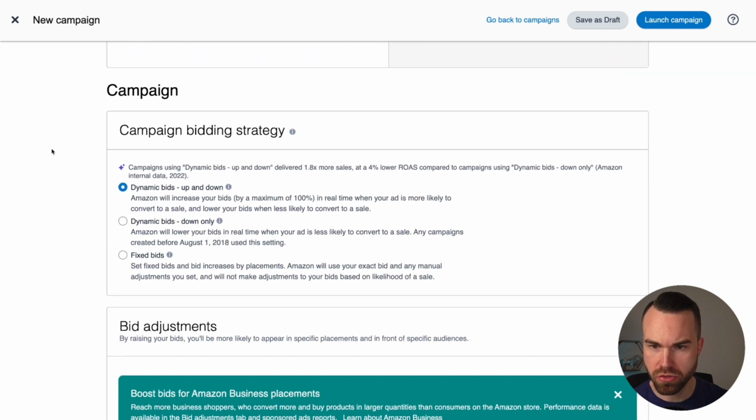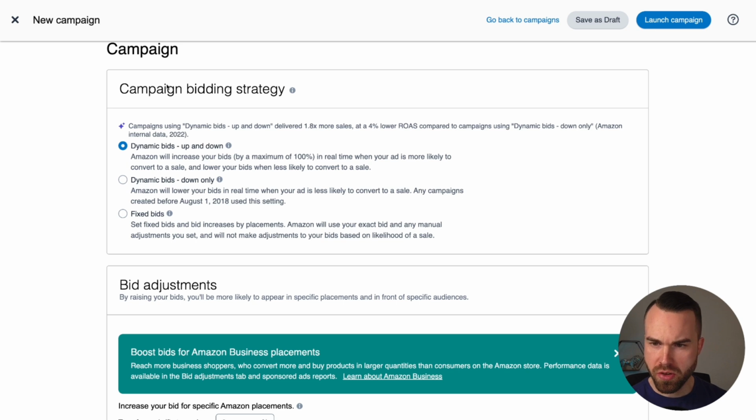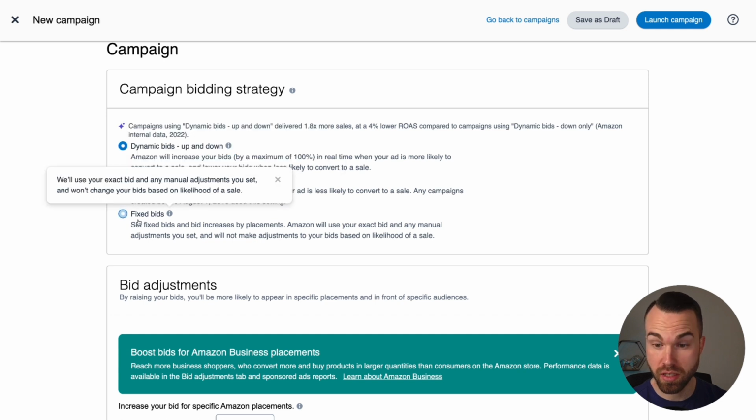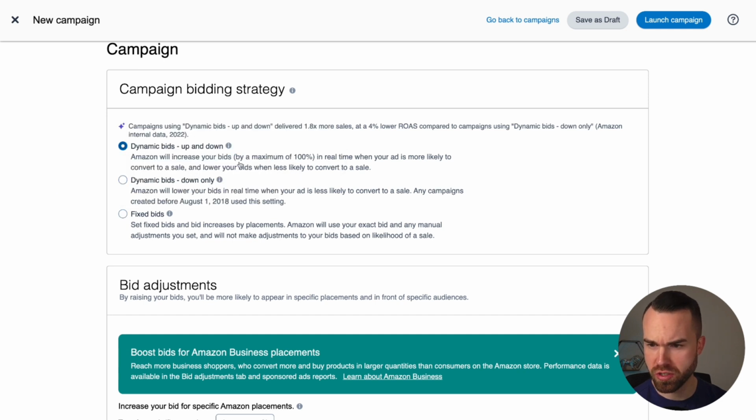So you scroll down to your campaign, then you can choose your campaign bidding strategy. Now you get to choose from dynamic bids up and down, dynamic bids down only, and fixed bids. These bidding strategies are also explained right here. For my ads I had the best experience with down only, so we just click dynamic bids down only.